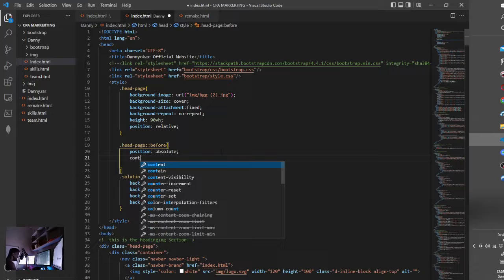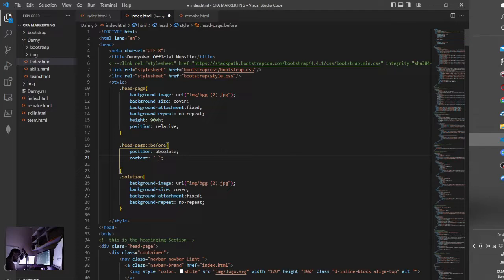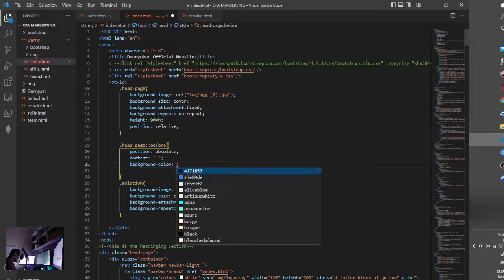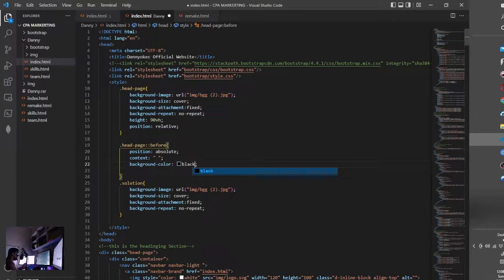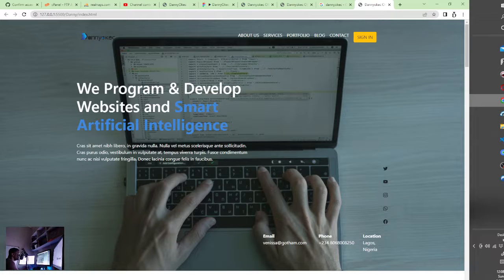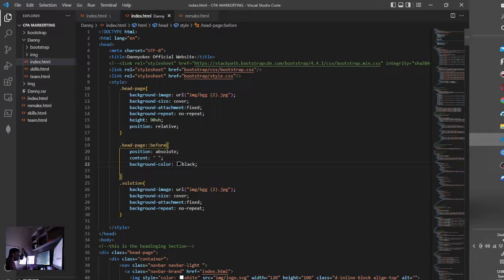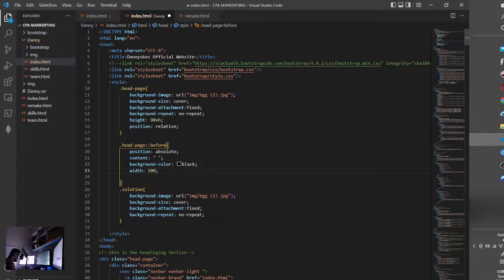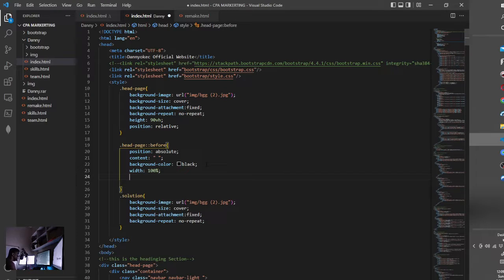I'm going to do content, and I'm going to make the content empty, and give it a background color. It's going to be transparent, and I'll tell you why. But let me just make it black first of all. So black, and if I go back, you won't be able to see any difference, right? That's because when you create pseudo elements, they're nothing unless you give them a width and a height. So I'm going to give it a width of 100% and a height of 100%.